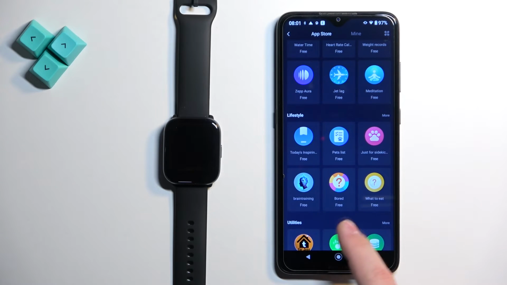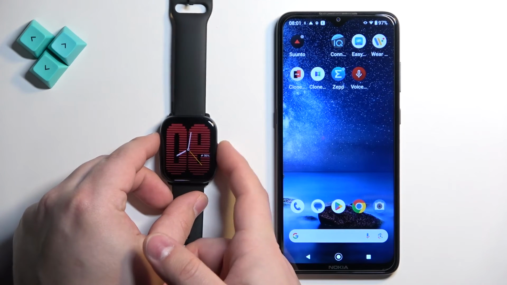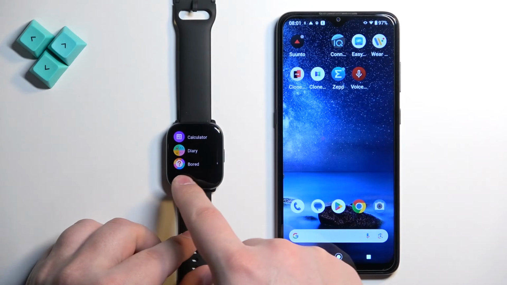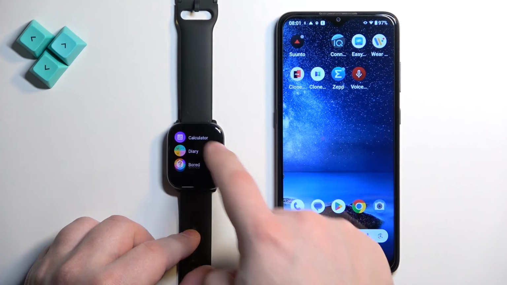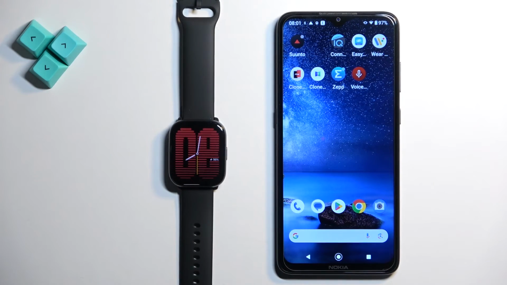And once it says installed, then it brings you back to the App Store. The app is installed and you can go to your watch, open the menu on it, and you will see the icon in the menu. Okay. And that's how you install applications on this watch.